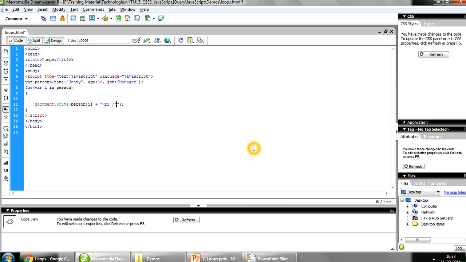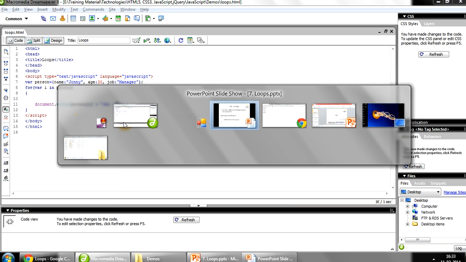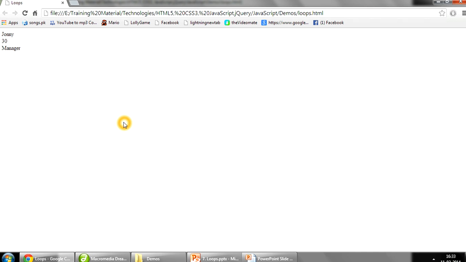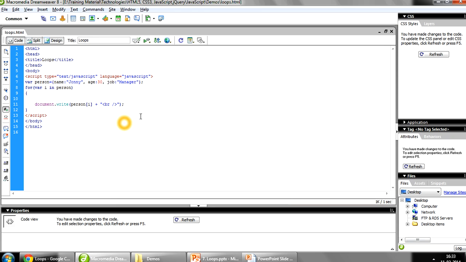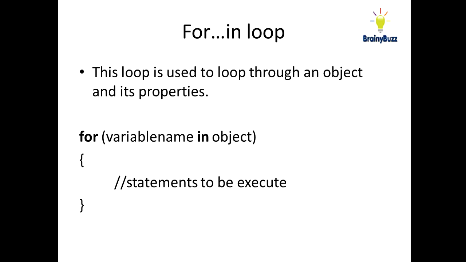So what it will do, it will print the value I first. It will loop through the first name value pair, like let's refresh it. So now Johnny 30 manager, like this it will loop through the values. So you can use these values anywhere, the place that you want to use. So this was your loops, for loop and your for in loop.